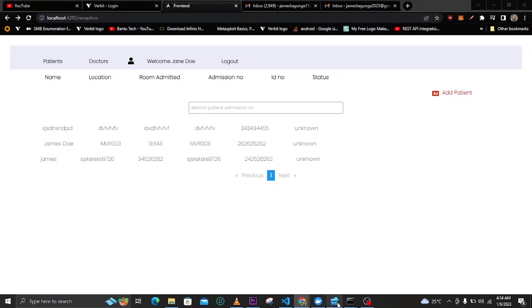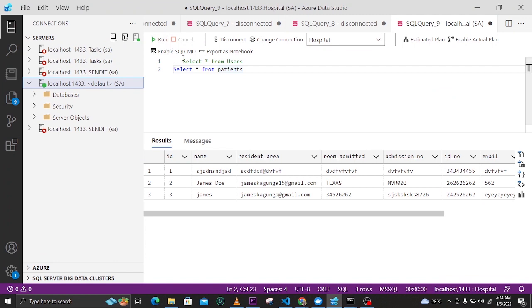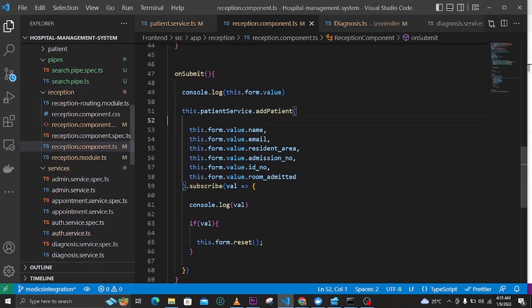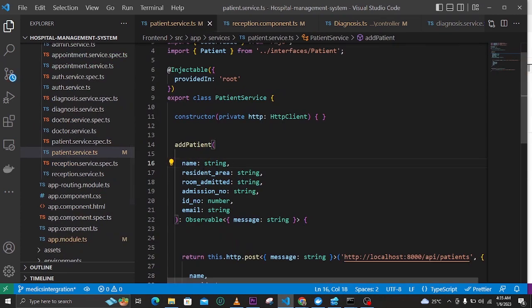Let's take a look at our database here. You can see the resident area is the one that has the emails, and the room admitted is the location and everything. This came up because we never matched our services with the data that we are getting from our component, the page reception component. You can see this is the component for the reception where we are getting the data. In this function, or method, we are passing data that does not correspond with the one we have in our services.